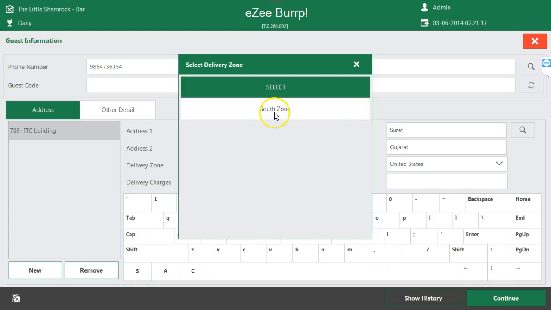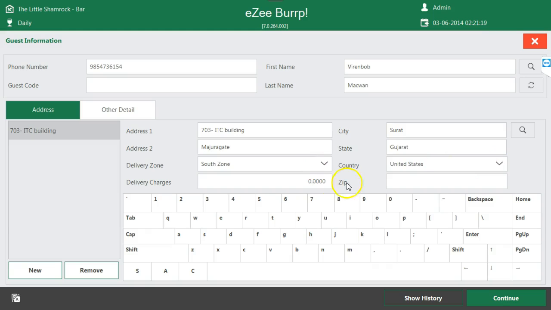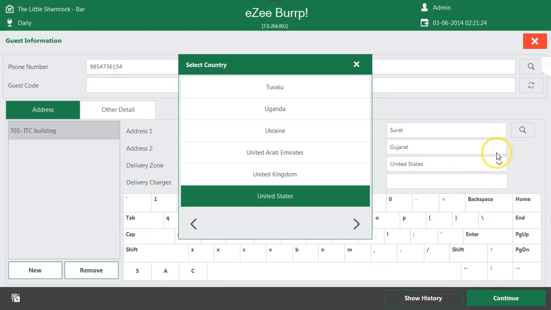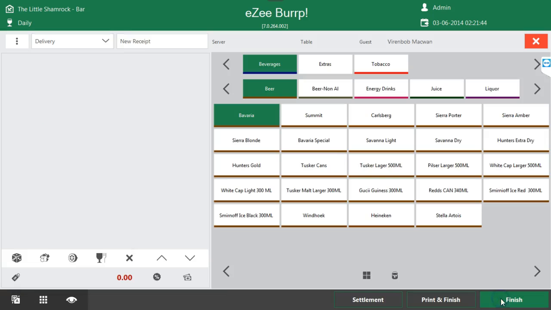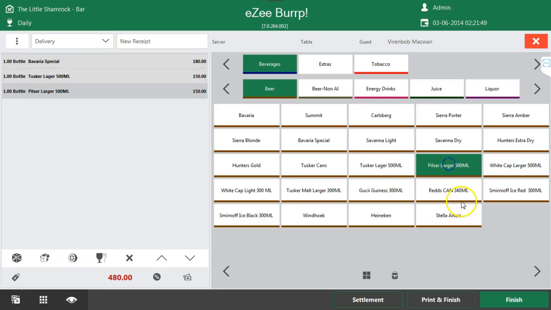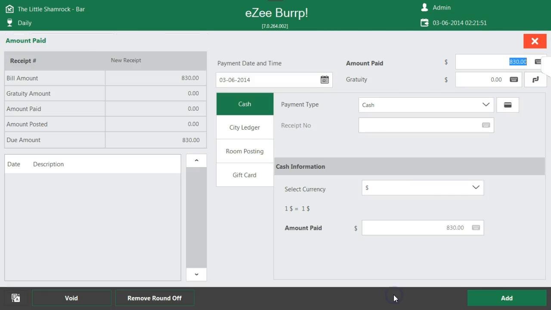So I can select the zone, south zone, west zone. I can create this in the settings. If you want to charge for the delivery charges, suppose it is not in the range, it is far away from the restaurant, you can charge that as well. I'll click on continue. So now my order information is there. I'll select the order of the guest, click on settlement.